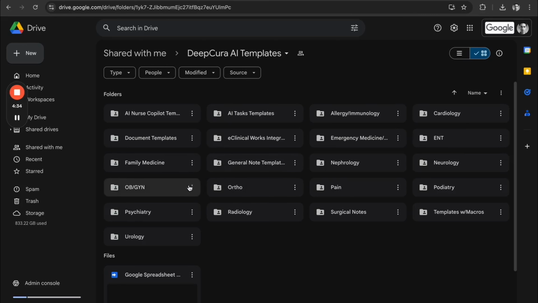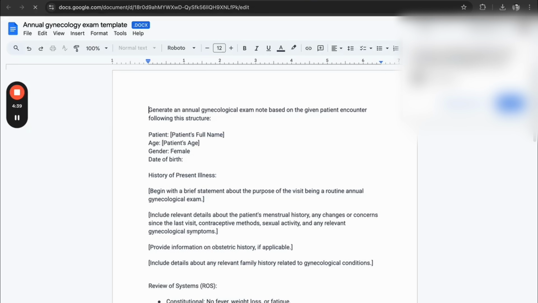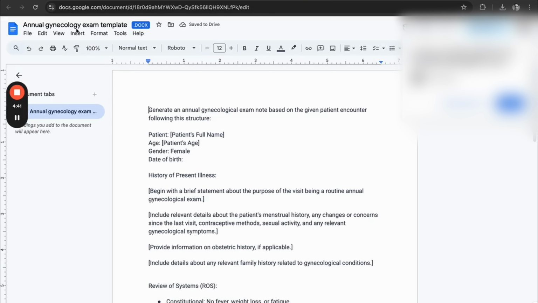Let's now look at a gynecology exam template. Here you'll see that the user took a more user-friendly approach, using brackets instead of XML syntax. That's perfectly acceptable. Brackets may seem more intuitive for some people, and they can generate the same quality of documentation. Why am I showing you all these formats? To emphasize that there isn't a single rigid standard.